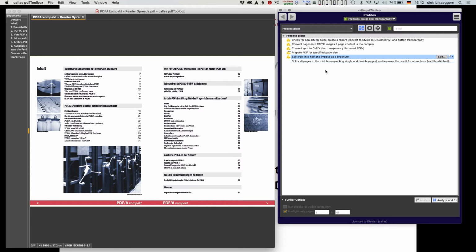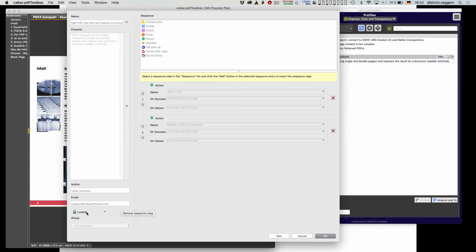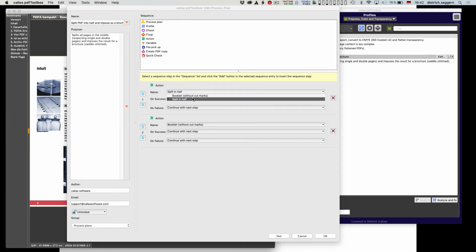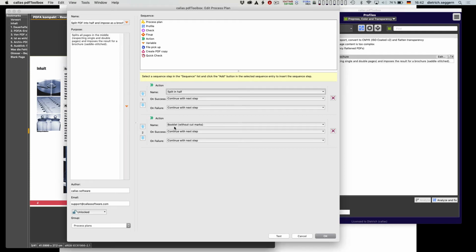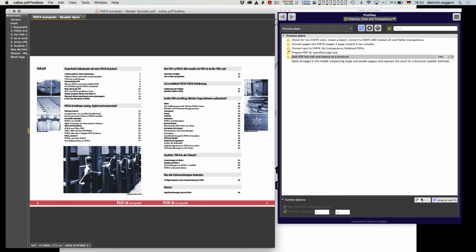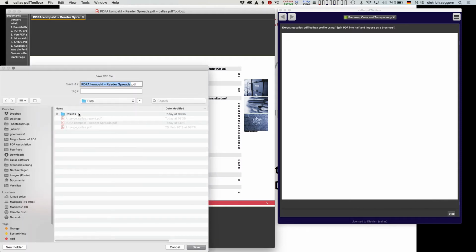But even easier, you can use a process plan. And then we can just unlock it here. It's using the same actions as we have seen in the switchboard, but in a combination. So first split in half, and then booklet. And now let's just try that out on our PDF file here.